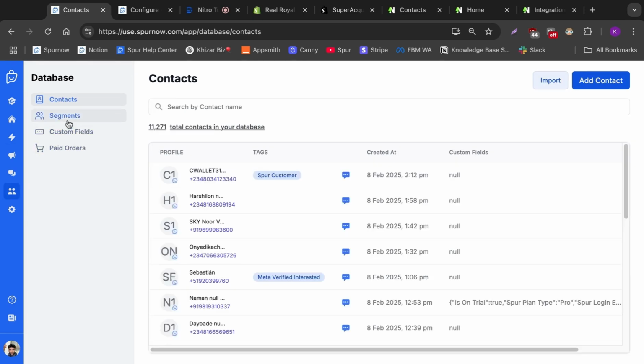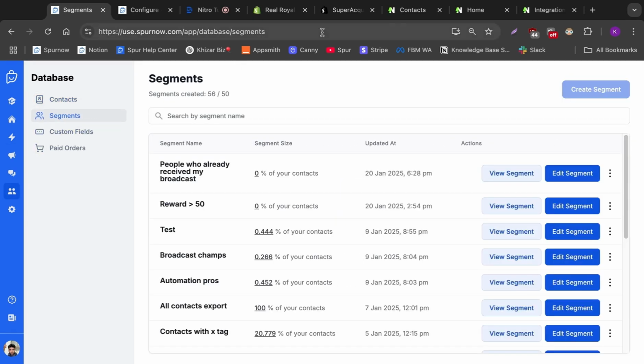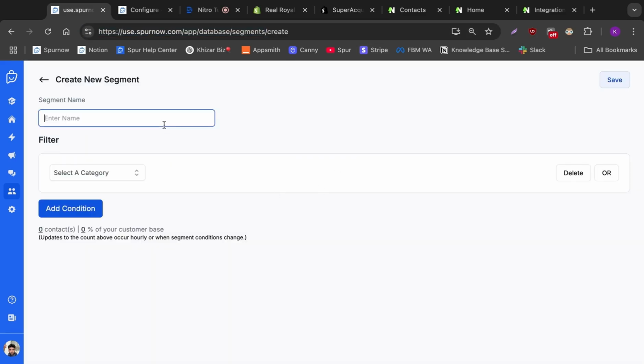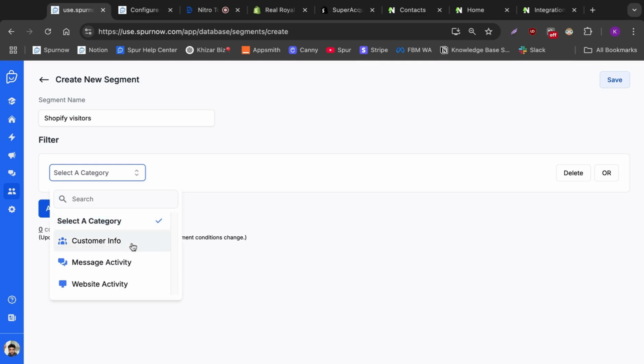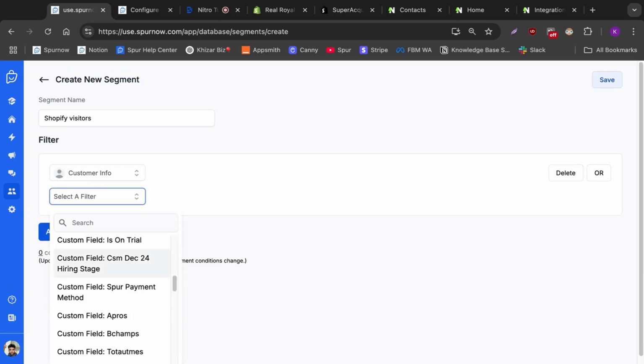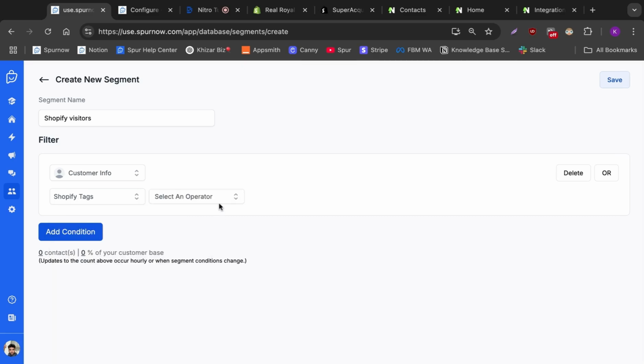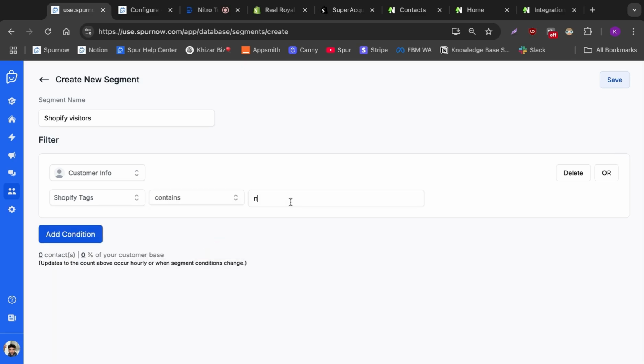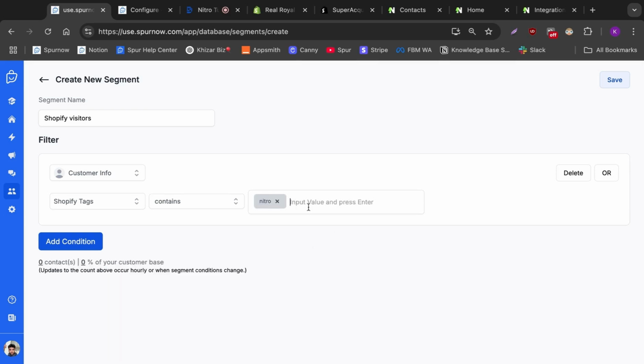You go to your database, you create a segment. Once the segment is created, give it a name and click on customer info. And now you have to look for Shopify tags. You click on that, select an operator, contains Nitro, and press enter. Now, this will create a segment that has all the people that have ever been identified using Nitro and added to your database on Spur so that you can target those users.